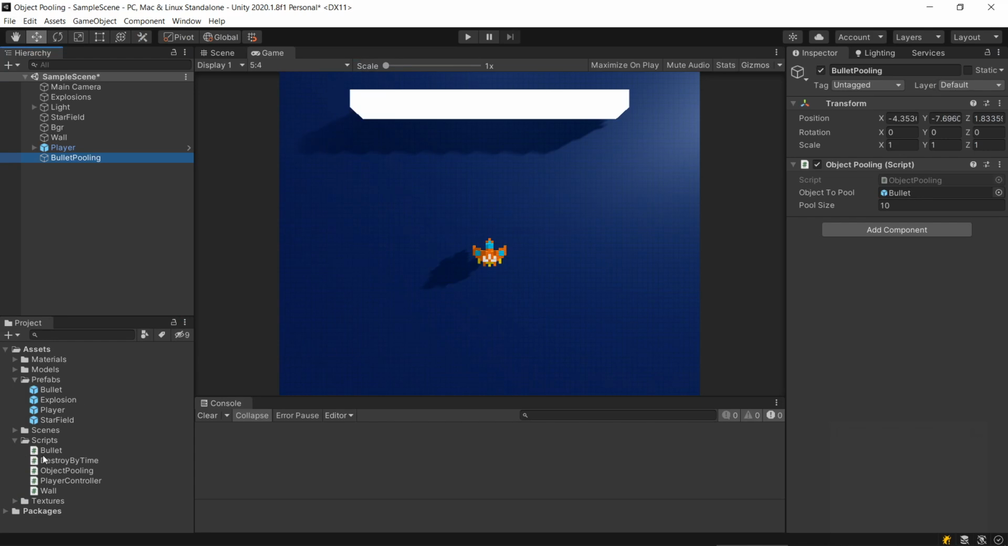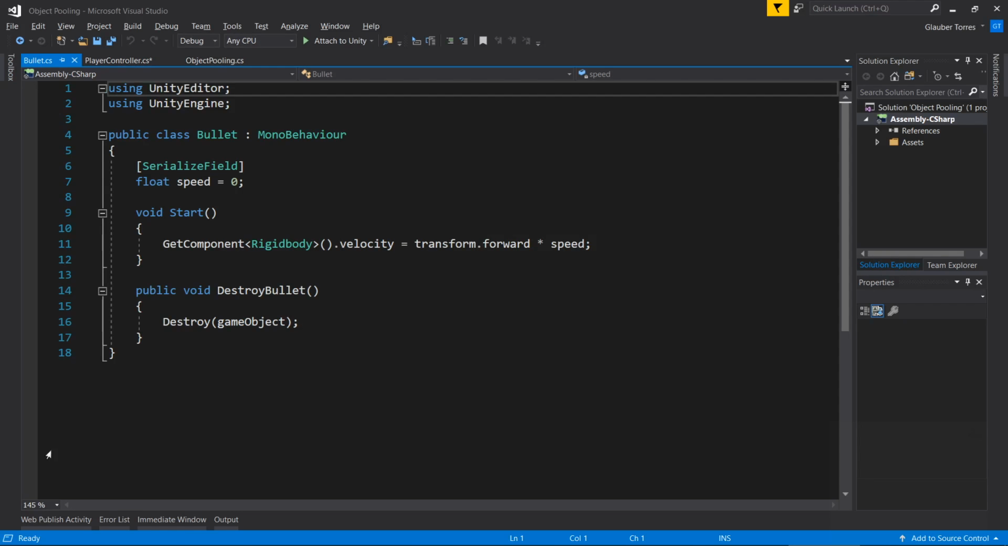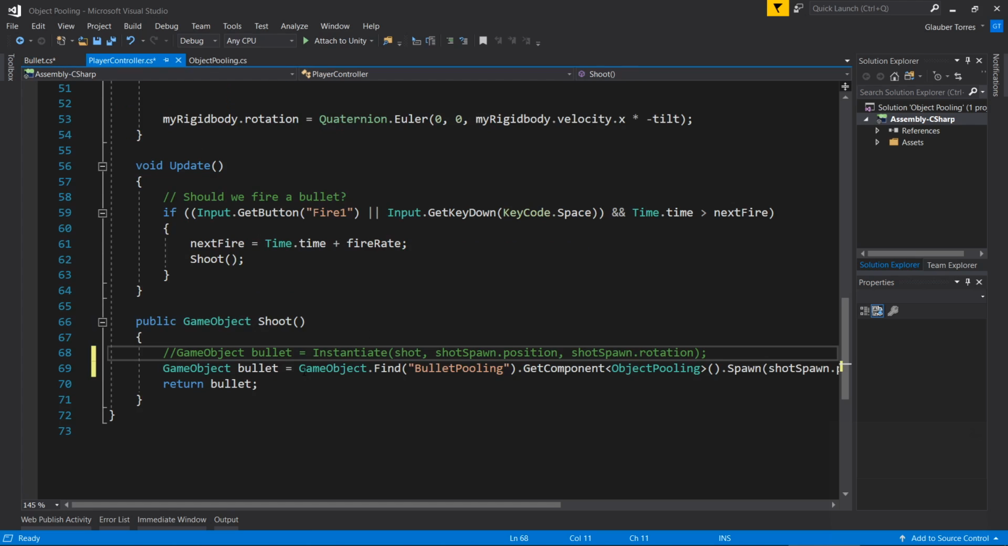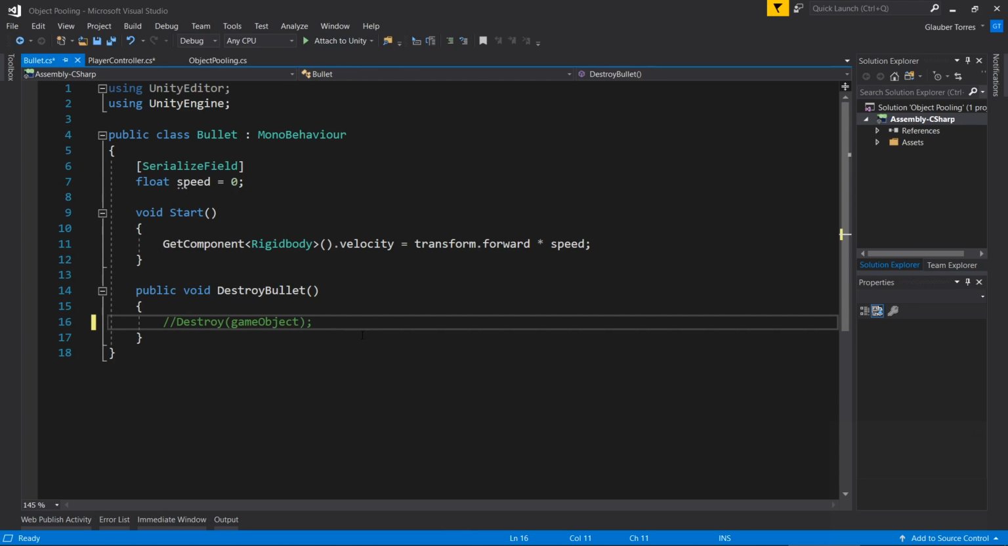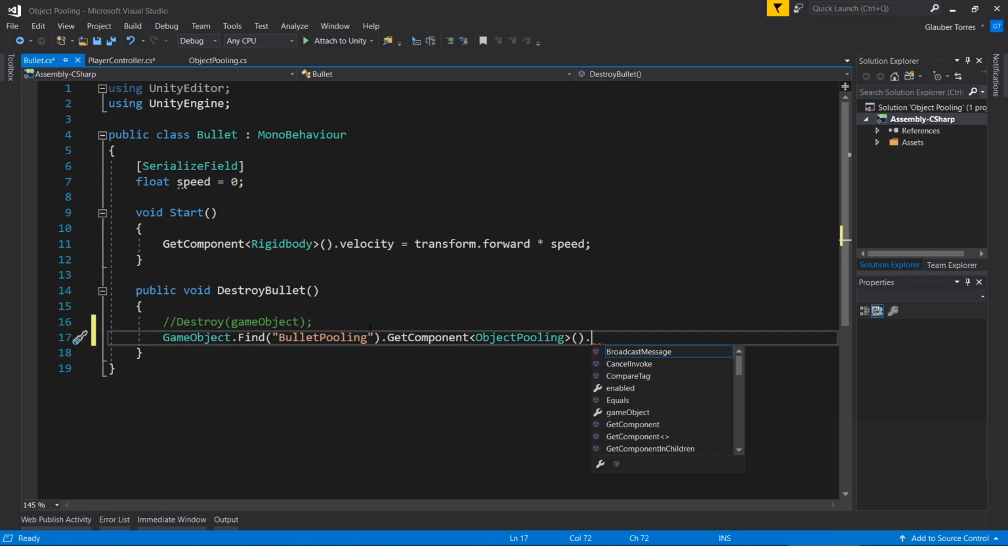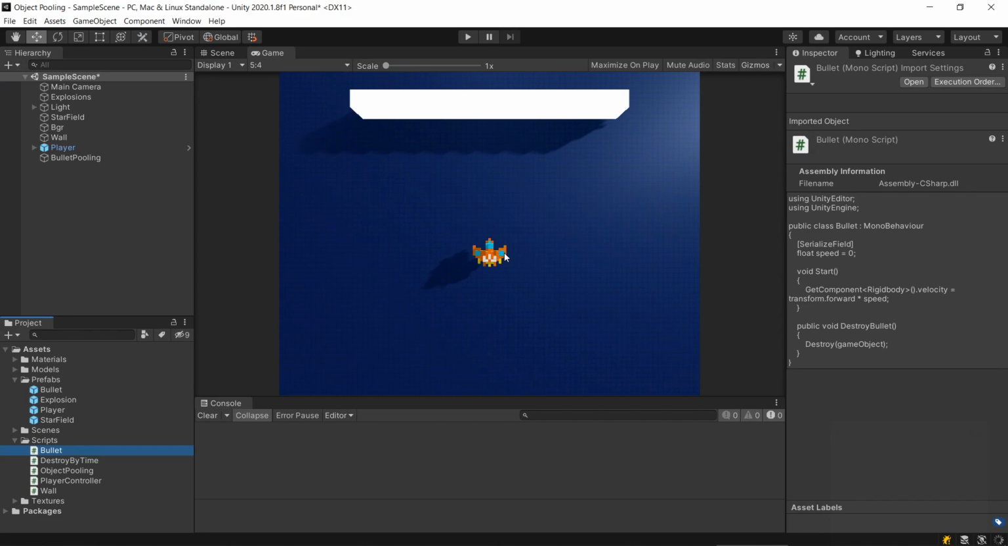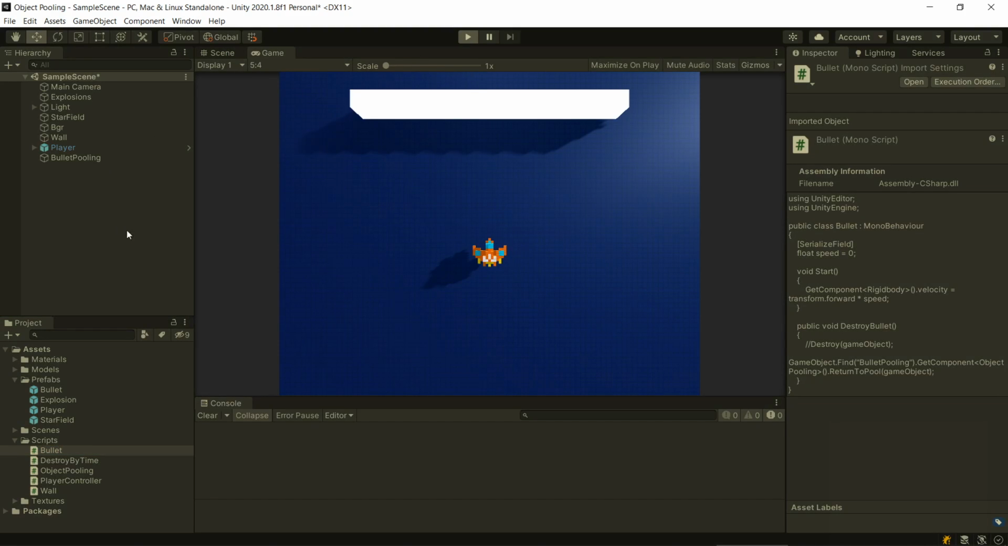For the bullet script, it is over here, and as you can see, we don't want to destroy the game object anymore. We really want to do the same until here, and now we are able to call the method return to pool, passing the game object. Let's save all the changes and let's see what happens now. Let's play the game.